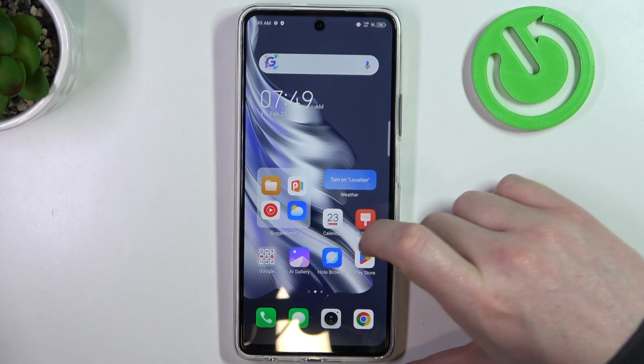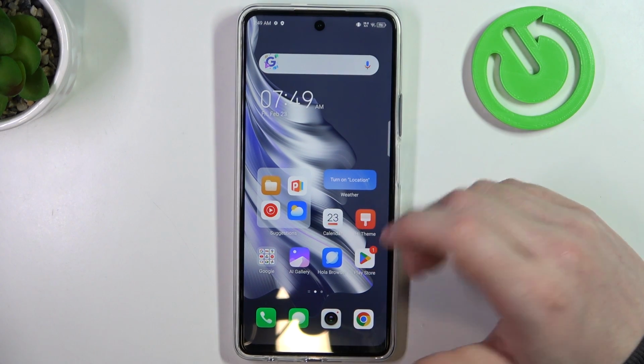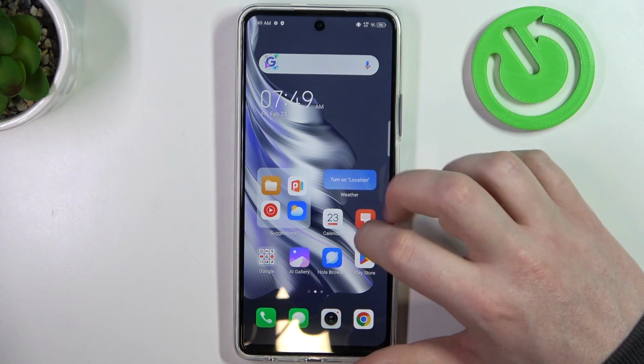Hello, in this video I want to show you a few tips on how to configure Tecno Spark 20 Pro for a senior person.